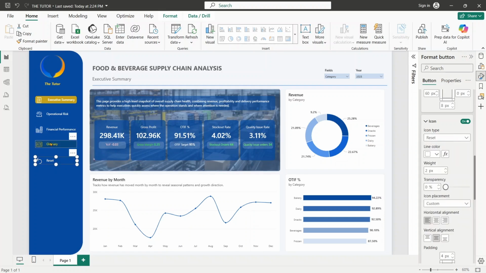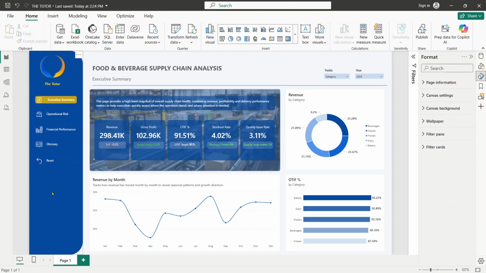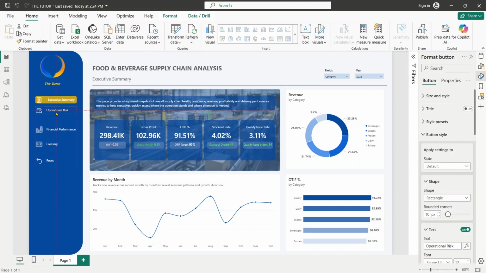So these are reset, glossary, financial performance, operational risk, and executive summary. How cool is that? Okay, so if you want to make your executive summary like this too, just like the others, feel free to do that. So this is what we want to achieve here on this particular page. For this one, do I need to put it a little bit closer? No? Let's bring it up here.